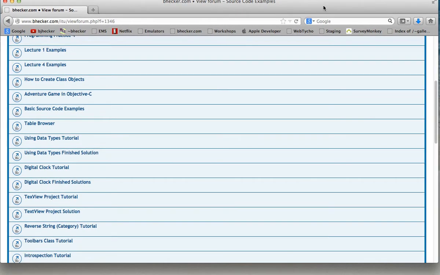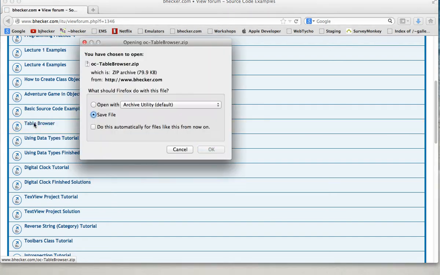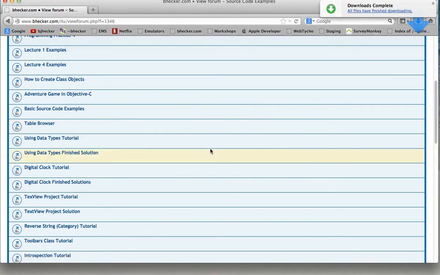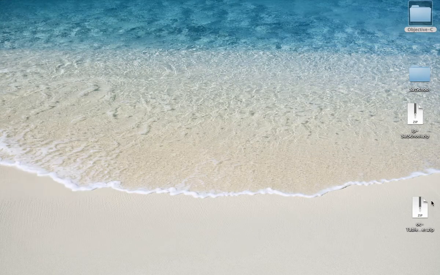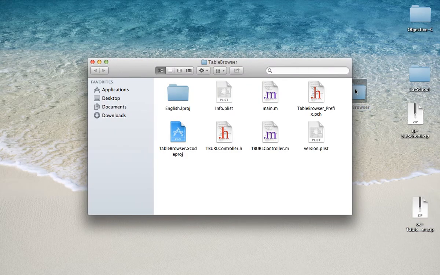Okay, so what we're going to do is look at this thing called Table Browser. It is an Xcode OS X app. It's not an iOS app, if I have this correct. Yeah, Objective-C Table Browser. We're not going to build it because it's not as fun, but we'll just take a look at it, and you'll see an example of an application that is, well, you see it, you're going to like it, hopefully.